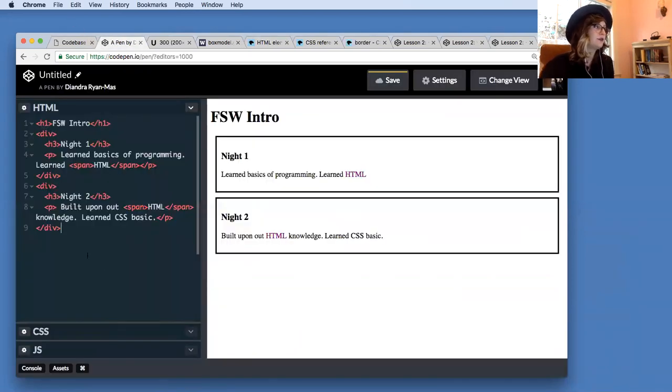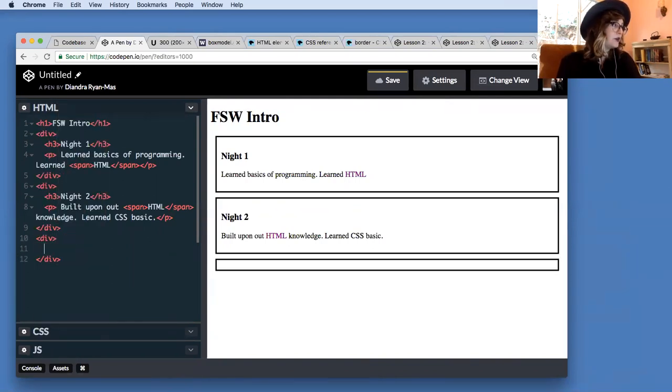So now that we've reviewed the elements we learned last night, I want to introduce you to a couple more elements that are maybe a little more complex. Okay, so let's create a new div box down here. I'm going to start out with showing you guys images. So create a little header.